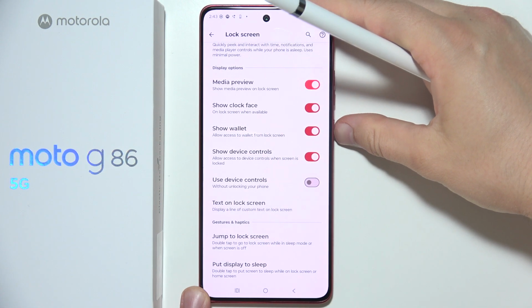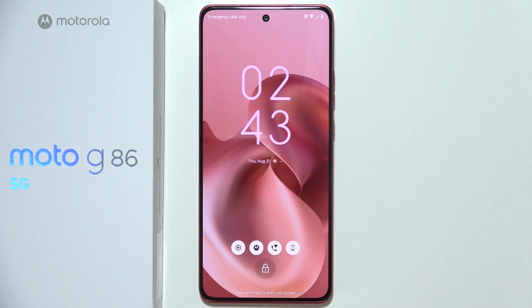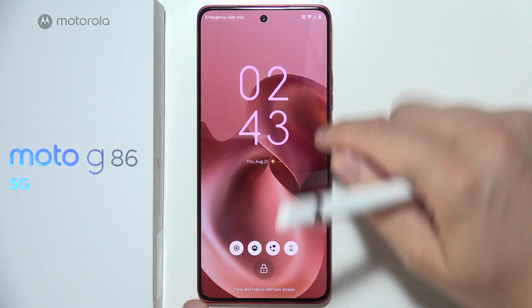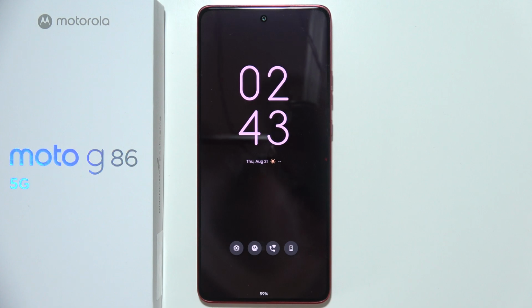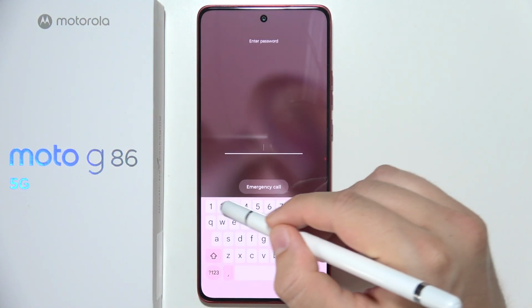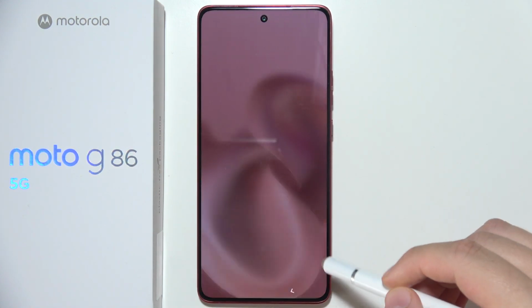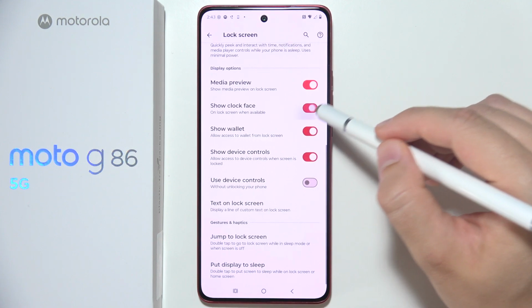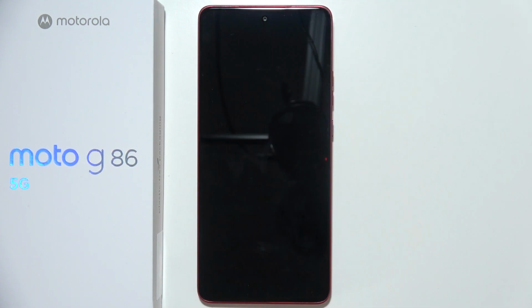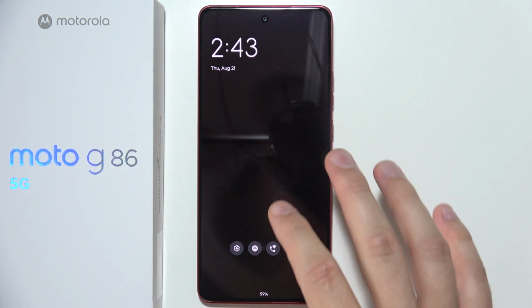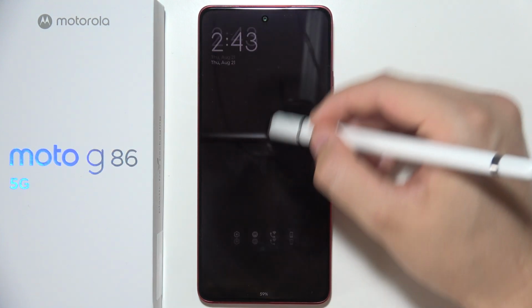Now take a look. If I'm gonna actually lock my screen, there's the always on display. That actually looks like my clock on the lock screen, but if I'm gonna actually get rid of that, I'll get a different look. Now we are tapping and the clock is smaller.